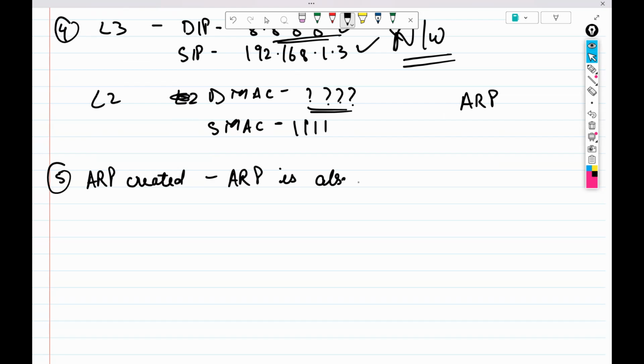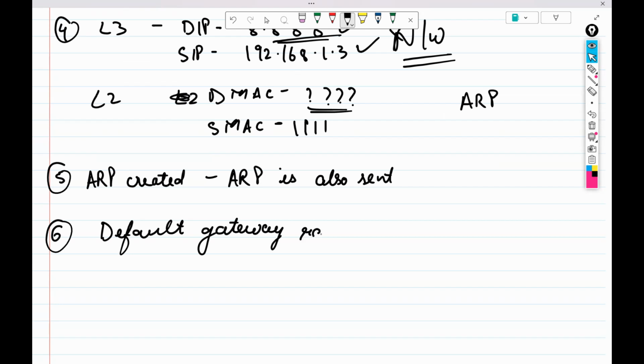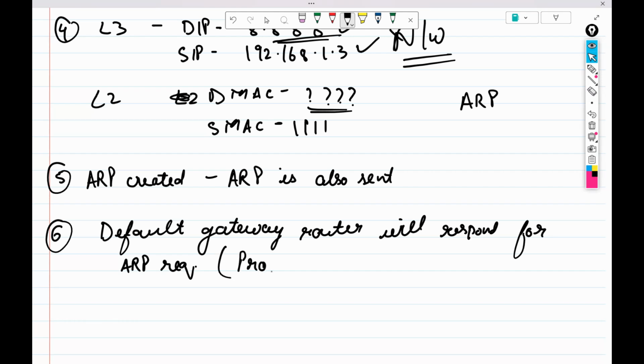Is also sent. But who replies for this ARP request? It is the default gateway router. Your default gateway router will respond for the ARP request. This is basically called your proxy ARP.